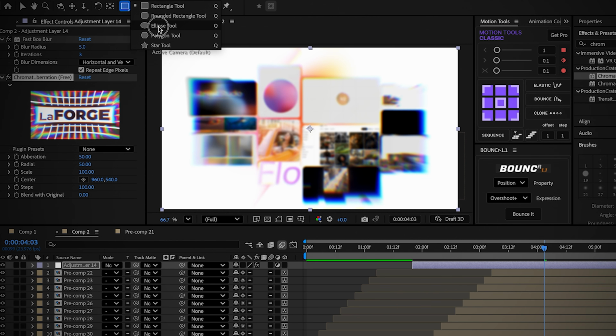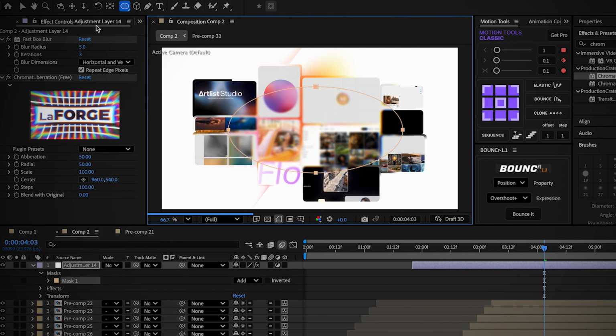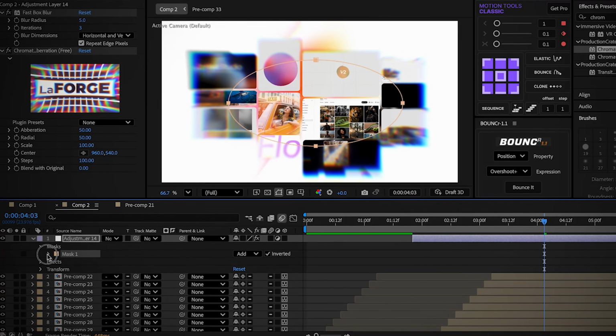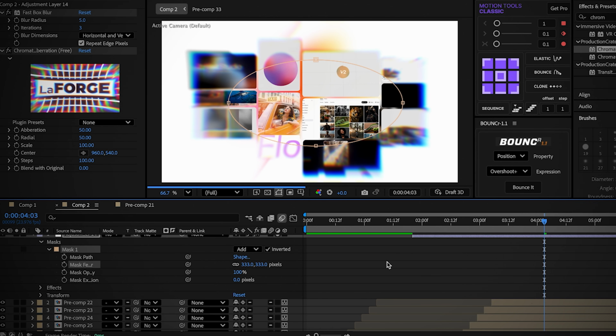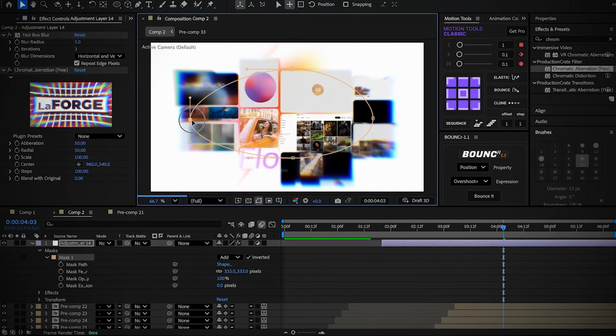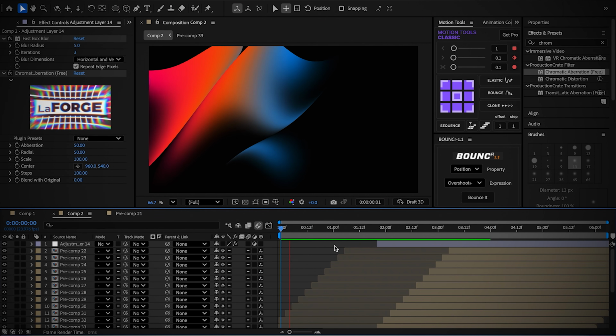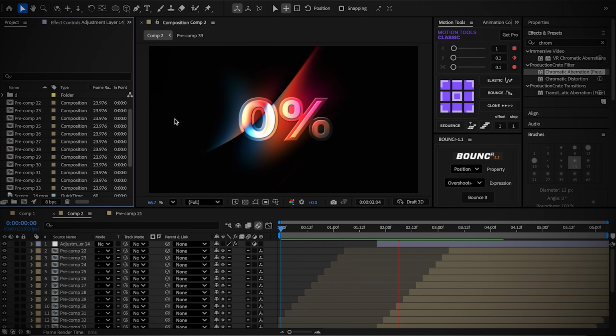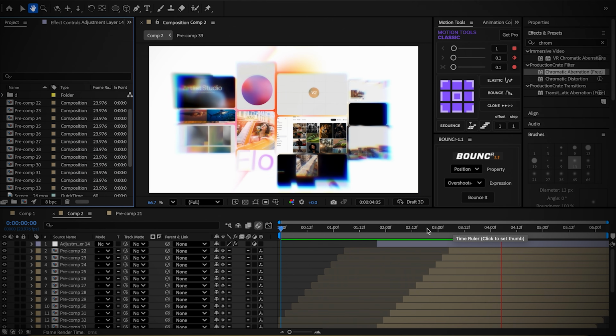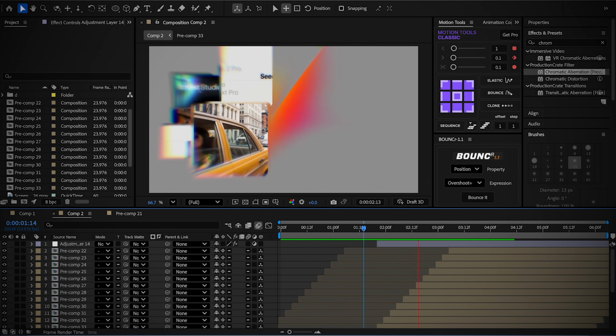Create a circle mask in the center of the screen on the adjustment layer. In the mask settings, click on invert. Increase the mask feather to about 330. It's a bit small, so stretch it slightly to the sides. Look how stunning the animation is, and all of this in just 10 minutes. We finished creating the animations, and they look absolutely amazing.